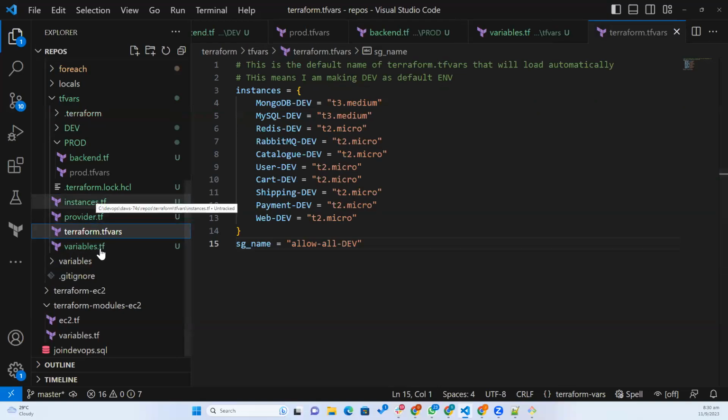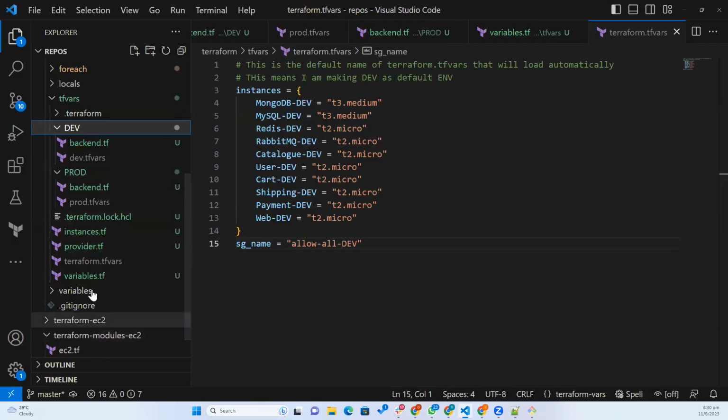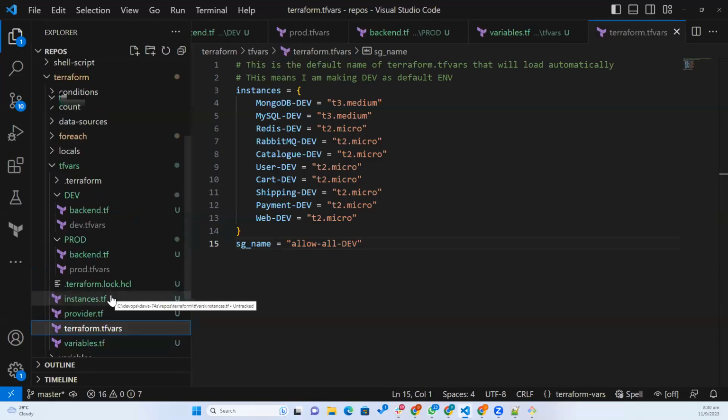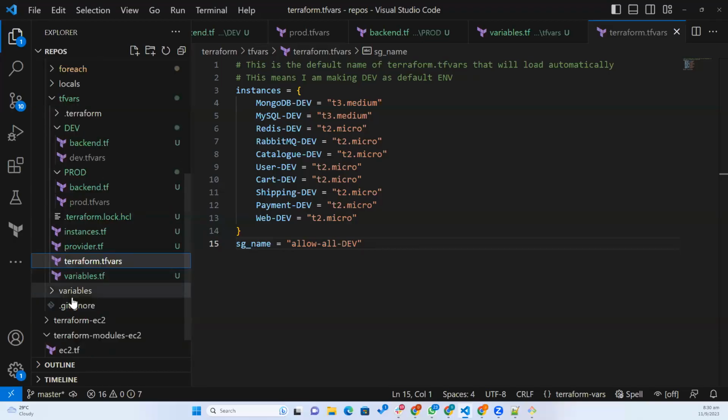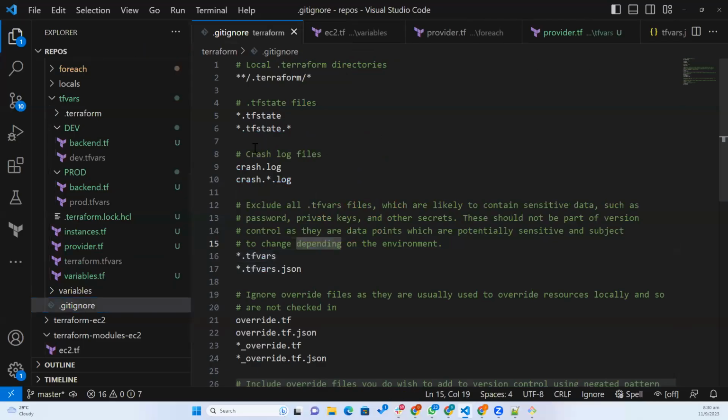Terraform.tfvars, correct. So if we see .gitignore, in that we have mentioned the .terraform and .tfvars. Actually, Terraform.tfvars you can ignore, but if we ignore it, because at the end of the day we are maintaining the entire code in the repository, right? So you can just say Terraform.tfvars. Yeah, correct.